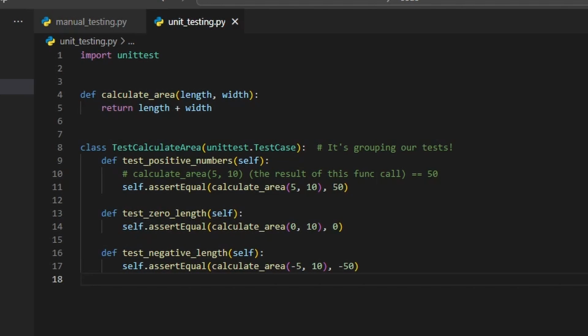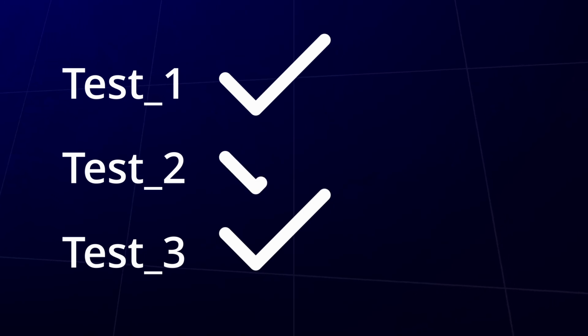Without unit tests, this mistake might go unnoticed until it causes real problems later. Another huge advantage of unit testing is that it gives you confidence when refactoring your code. Imagine you want to optimize or rewrite calculate area for better performance. With unit tests in place, you don't have to worry about breaking things. Just run the tests, and if they all pass, you're good to go. Even if you refactor the function, your code should still produce the same correct output.